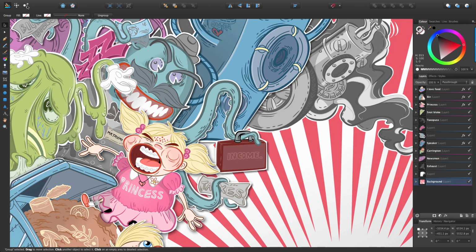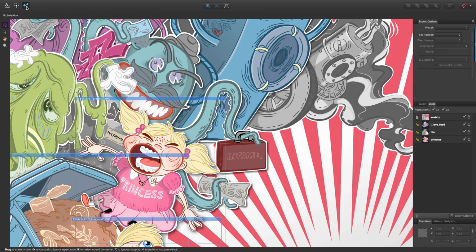Before moving on, Export Persona offers two unique panels. Export Options panel for your preferred export settings. Slices panel for selectively exporting your graphics.